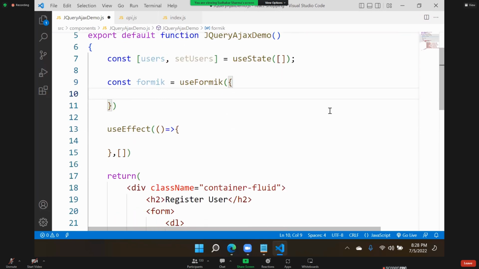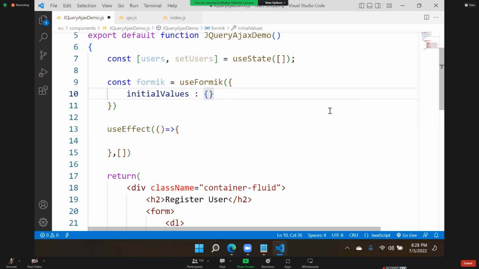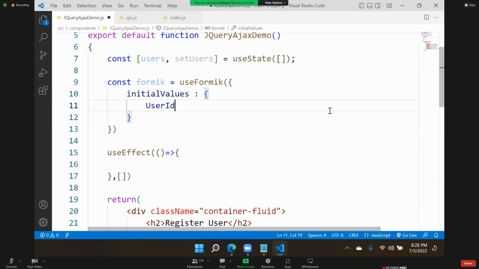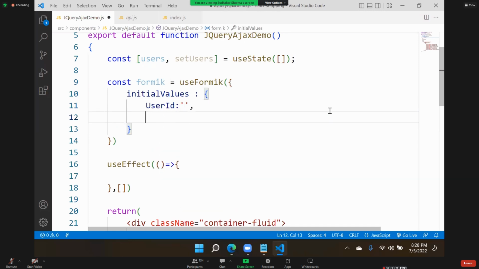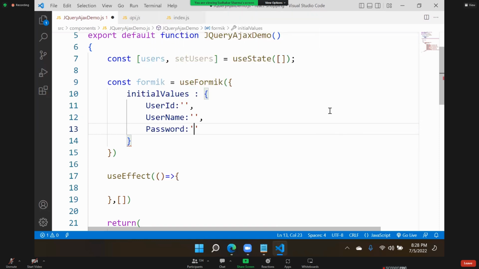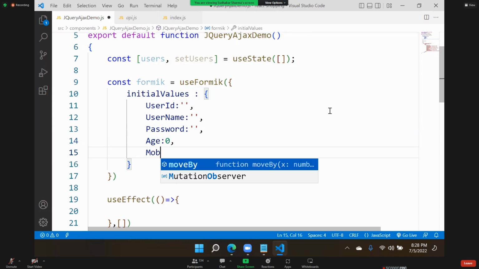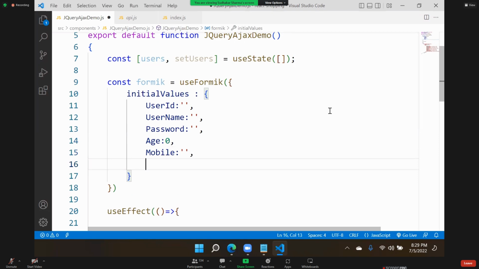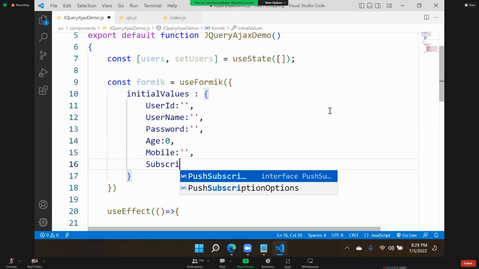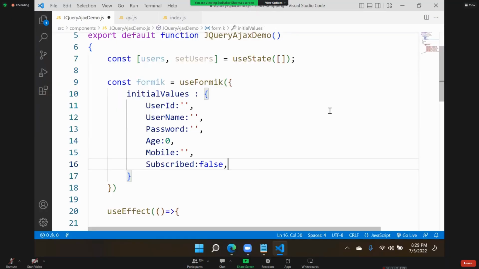Formik usually contains initialValues. Initial values is an object. This contains user ID. It is a string. It contains user name. That is also a string. It contains a password. Password is also a string. And it contains age, a number. It contains mobile. Mobile is also a string. And it contains subscribed. Subscribed is a boolean. I will give it as false.